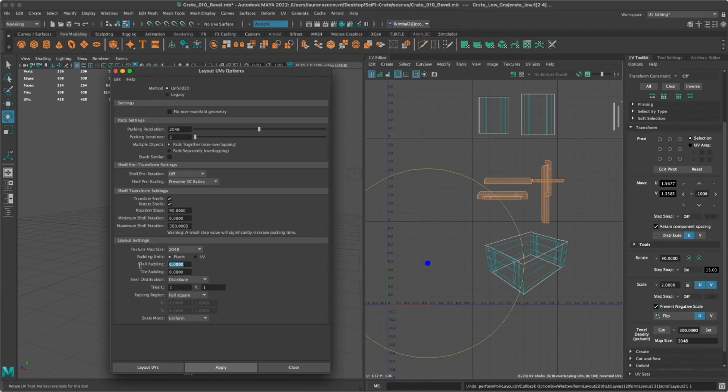Padding, this is so important. So shell padding, you want to have like 10 pixel units, and tile padding 10. Me personally, I like to have 10. I think that's a good healthy distance around my shells, because that way they're not kissing the edge of the tile, nor are they coming too close to each other. It's really important when you're baking maps not to have any overlay.